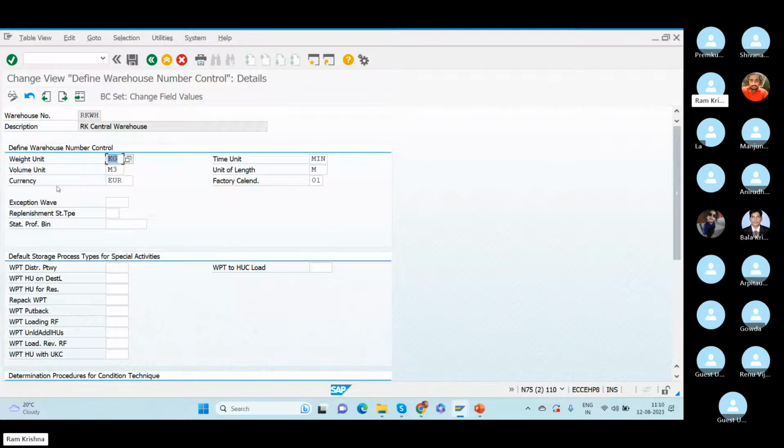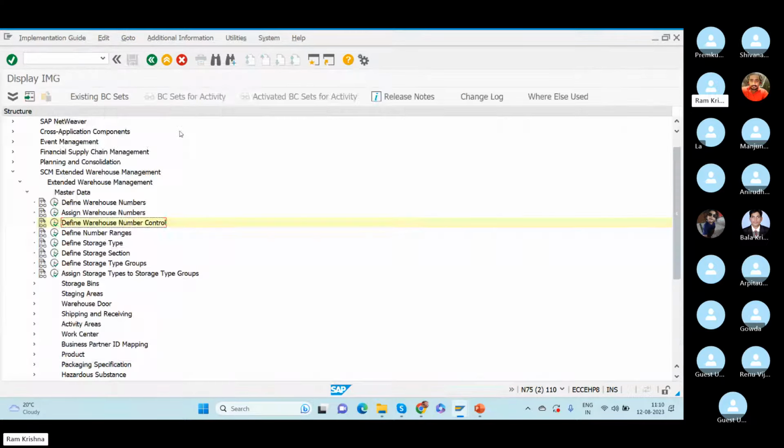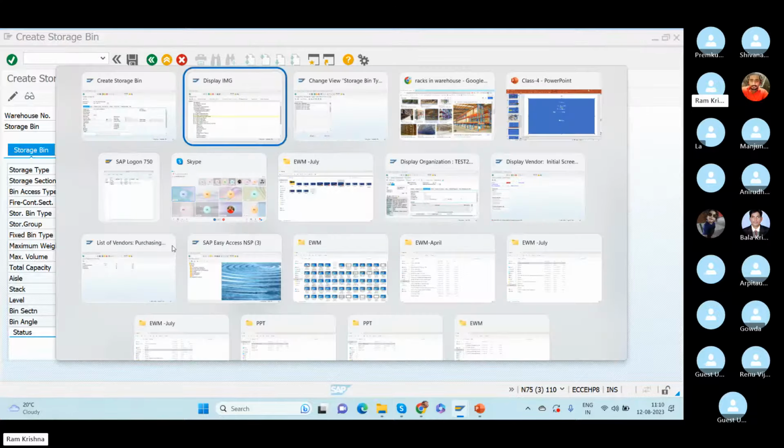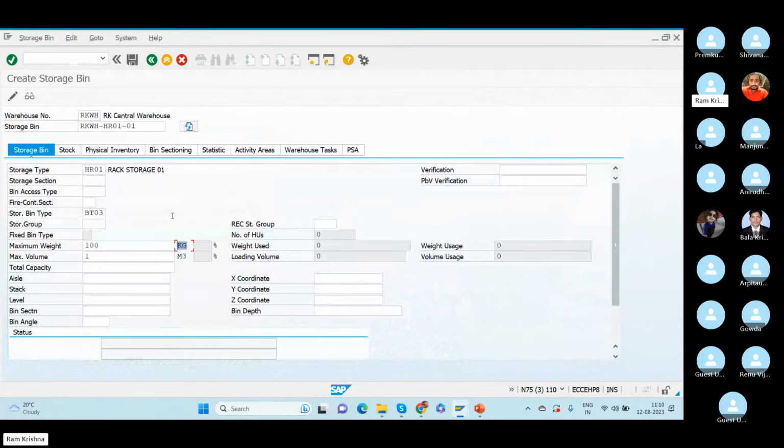Weight unit kg, volume unit cubic meter, unit of length meters, time unit in minutes, factory calendar. So everything is coming from the warehouse. Now automatically you can see kg and cubic meter came. In real time, if they want to change from kg to piece, then they need to change it in the warehouse level configuration. Okay, don't confuse.